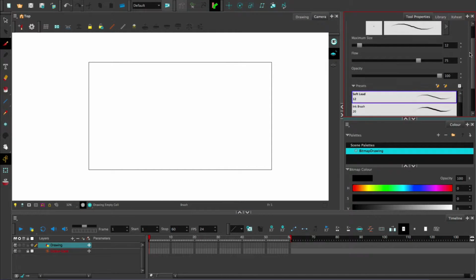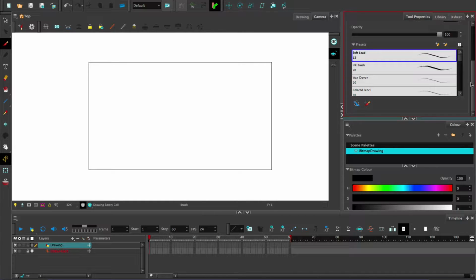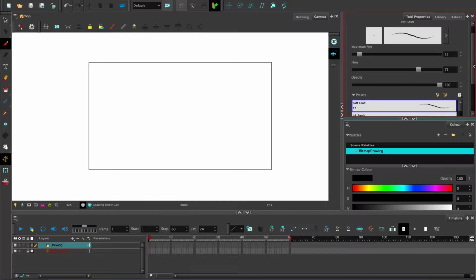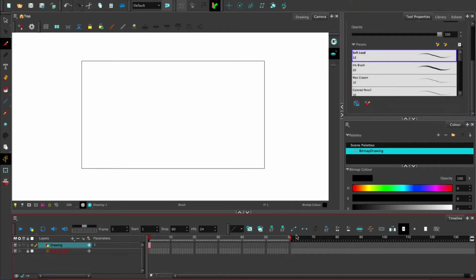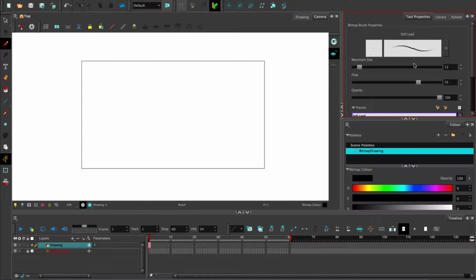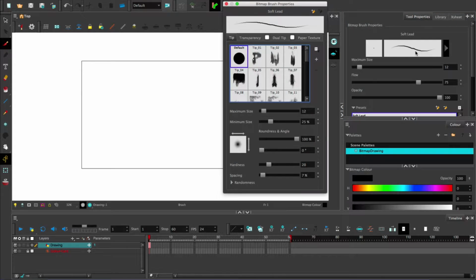Over in the properties palette, you can see it's very similar to what we had before. There's some presets, some key settings, and then down at the bottom, we have the same old options for paint behind and repaint. These work in basically the same way as our vector drawing brushes did. The big difference with the brush tool now is that you have a lot more options for how textured it can be. If you double click the preview, you can see we have a ton of options here for what the tip looks like.